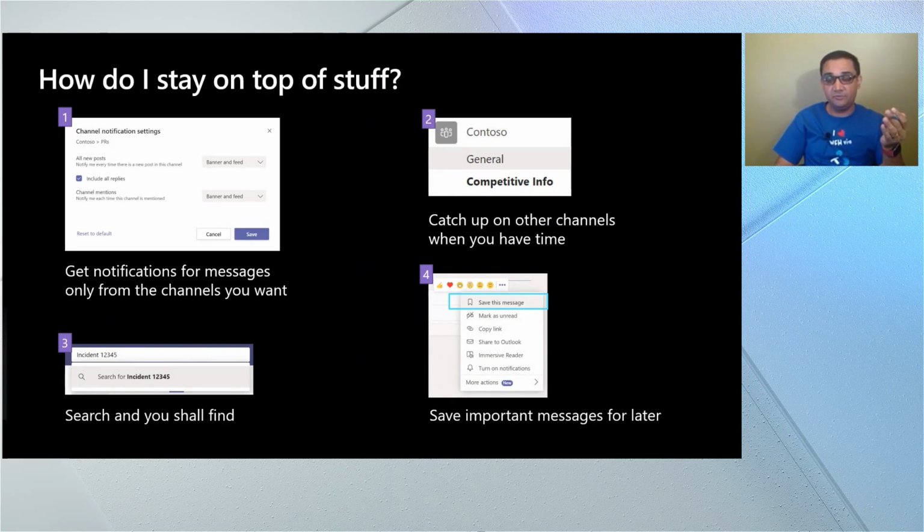So the very first thing you should do is set up notifications for channels so that you get a notification every time a new message is posted or a new reply is posted, only for the channels for things that you work on. So I'll give an example. I work on bot support in Teams. So I have set up my notification settings so that I know whenever we are talking about bots. So whenever someone posts a new message or replies.